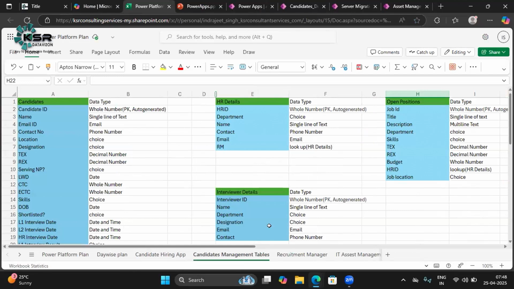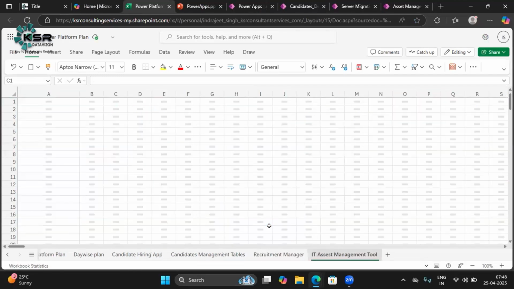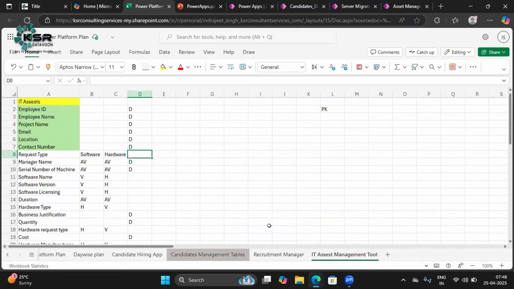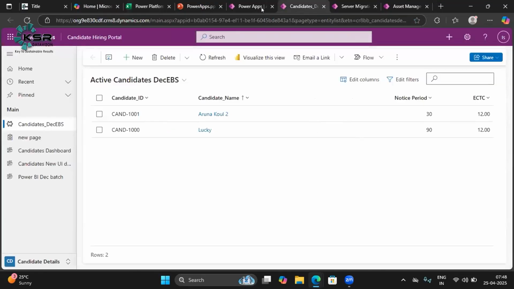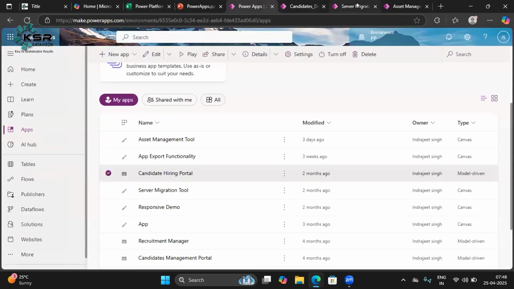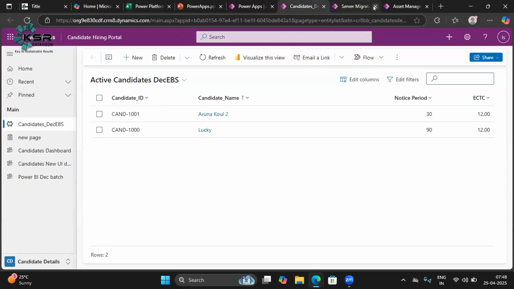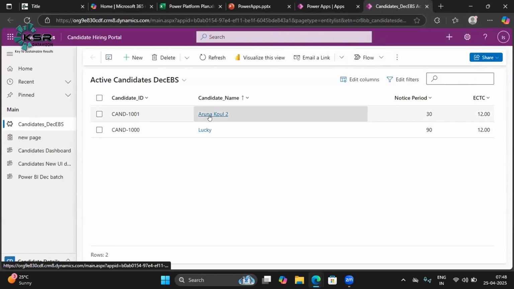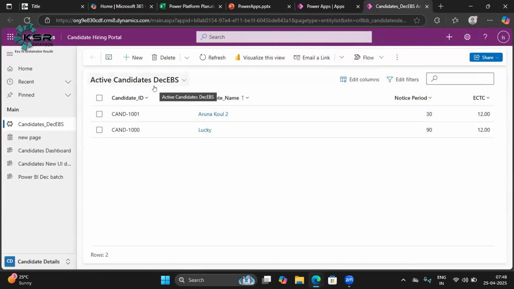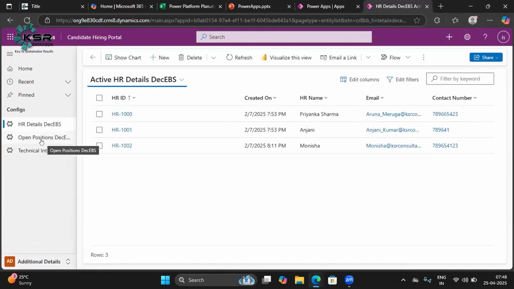And after that, we created the model driven apps around that. Let me show you that app. Let me get rid of these tabs. So this is the model driven app, guys. Here we have tried to build a candidate hiring portal. In a hiring portal, you will have candidates, HR, open positions, and technical interview panel details, right?